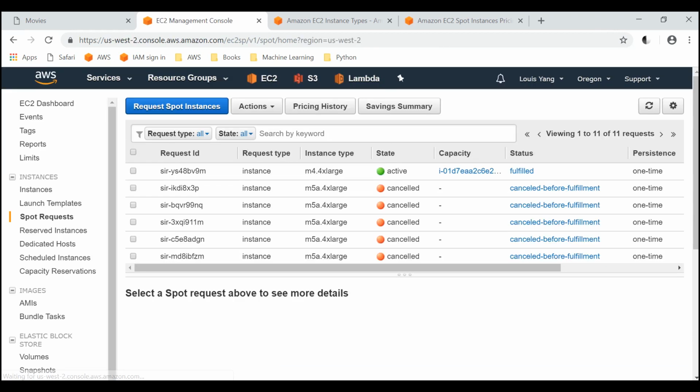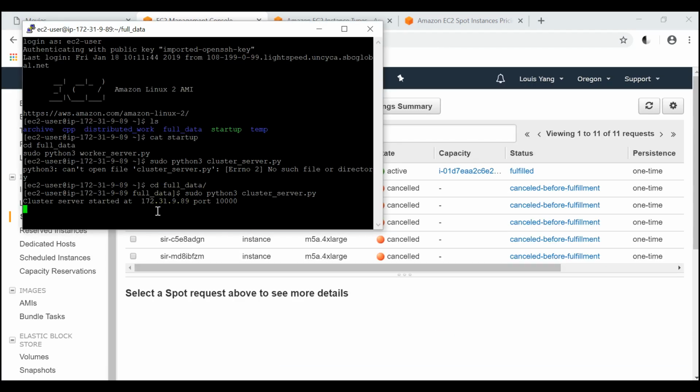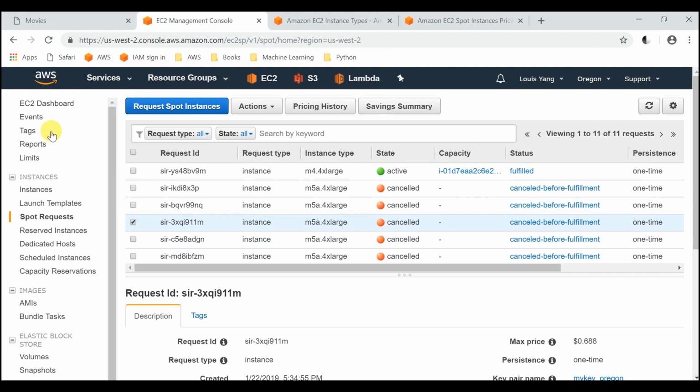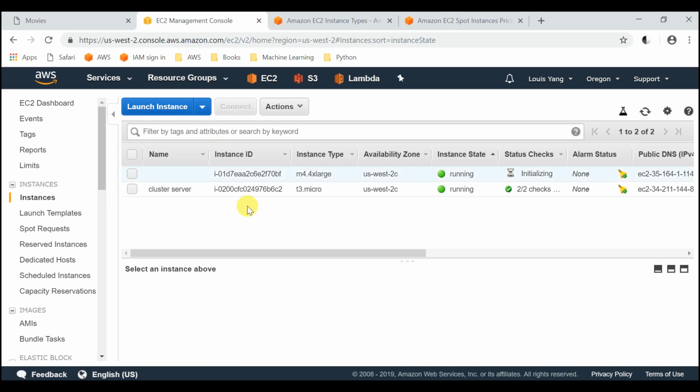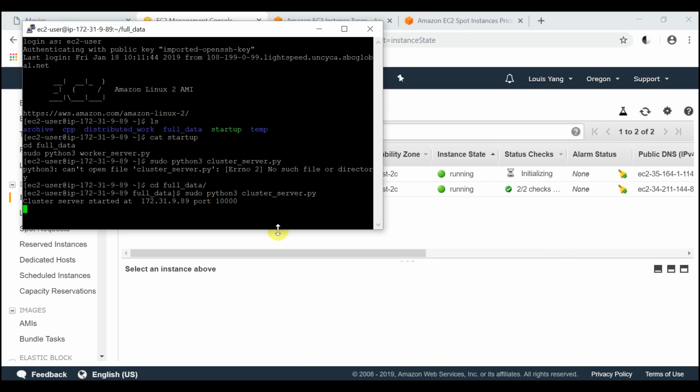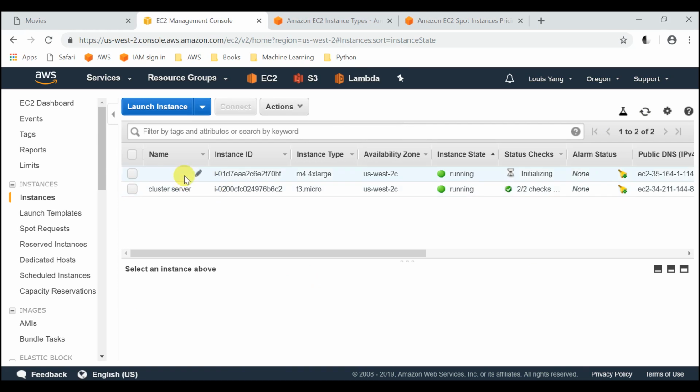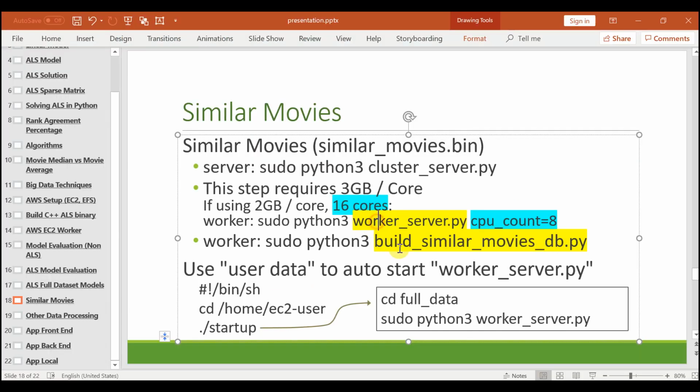Now, unlike before, I should be able to just watch this and it'll say a worker server has joined. So eventually this will say worker server joined with 16 CPUs, right? So a new worker node joined with 16 CPUs. So now I have a cluster of one server and one worker. I'll go in there, and I do need to go in there to run the similar movies script.